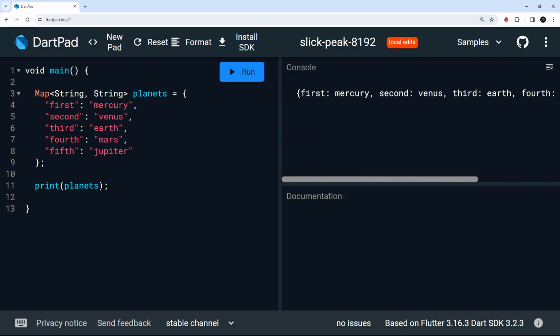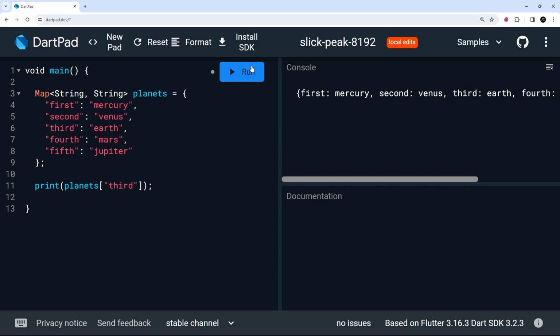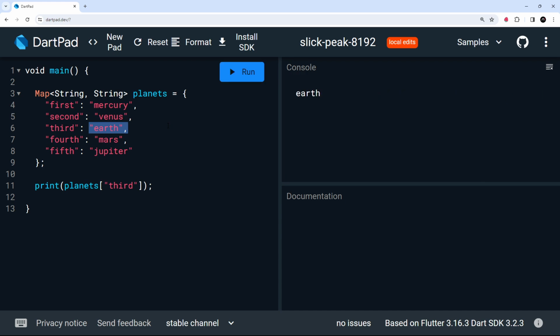Okay, cool. Now, what if we want to access just one of those planets? Well, this is where it's a bit different from something like JavaScript objects, because in JavaScript, we'd say planets.third or planets.fourth to access those values, but we don't do that with maps in Dart. When we use maps, we use square brackets, and then we pass in the key name, so a string in this case, and then we could say third, and that's going to get us this one, which is Earth right here.